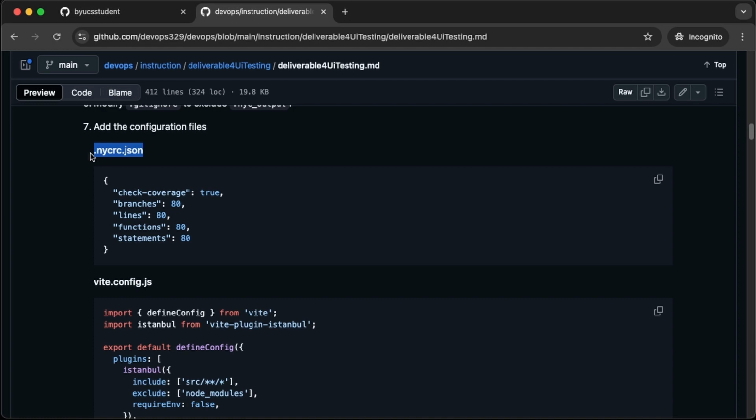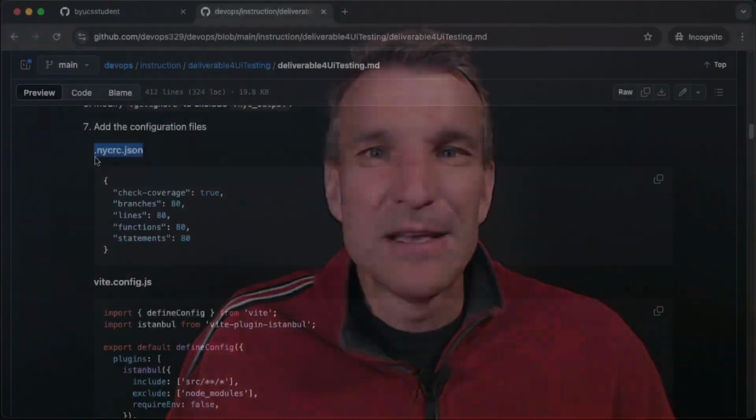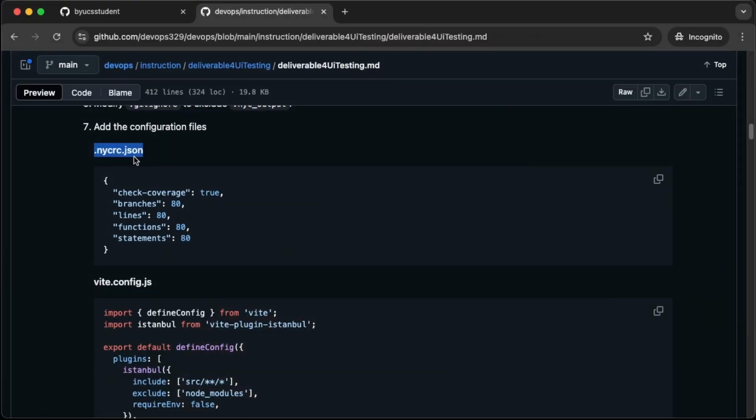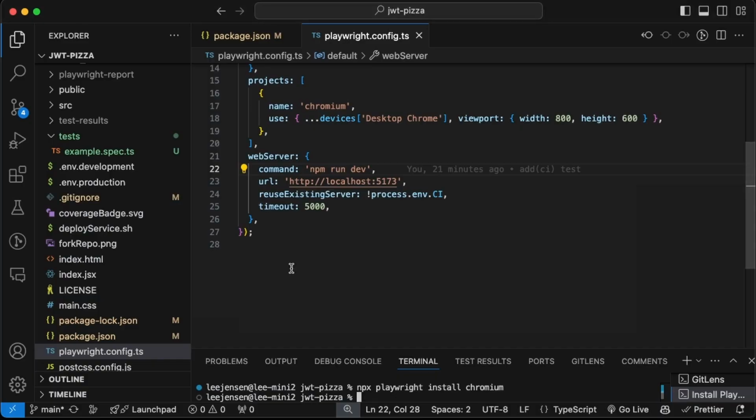The NYC resource file that we're going to put in here basically says that in order for the test to pass, I have to have so much percentage of branches covered, lines covered, functions and statements covered. And what we're shooting for with this deliverable is to get about 80% on all of these. Once you have 80%, then you've done your UI testing correctly, and we're good to go. So you specify that in the .nycrc JSON file. So we need to go create that now.